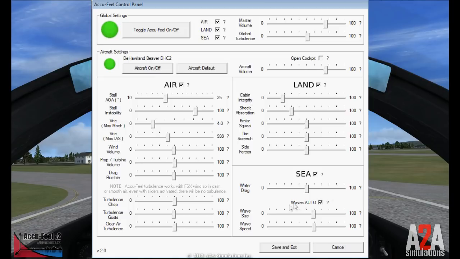And lastly, you have your save and exit. All of this information is being saved outside of FSX in your Windows Documents folder. Our goal is to make Accu-Feel simple and even transparent to those who just want to fire it up and fly, but also allow full control to you, the customer. Okay, let's move on to the final major feature.